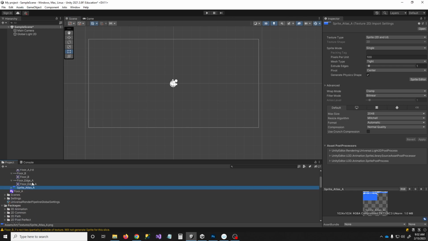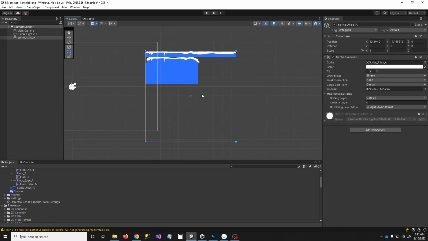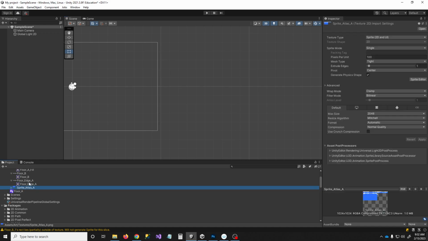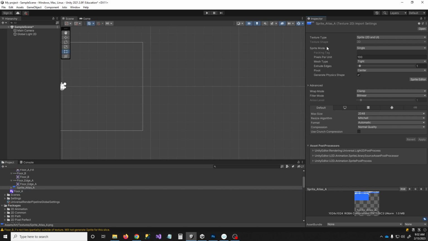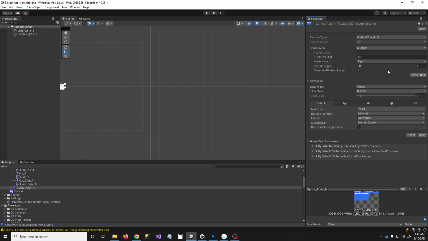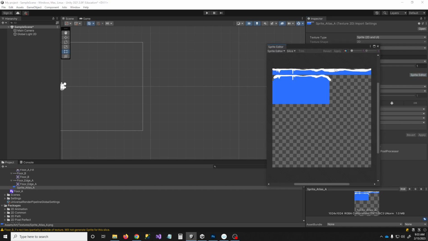So we have our sprite atlas. By default, if you bring that in, it's just one big old mesh. Not very helpful. But I can go into my import settings in the inspector when I have this selected, and I can change the sprite mode from single to multiple. And then I can open that up. Pixels per unit, let's do 64. And then I'll hit apply, and then I'll open up my sprite editor.